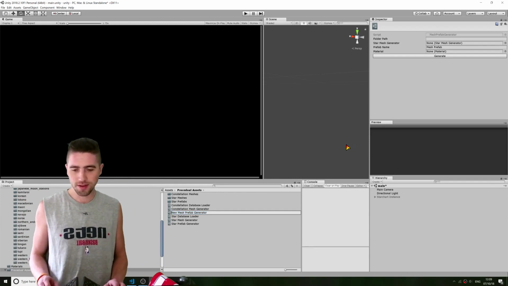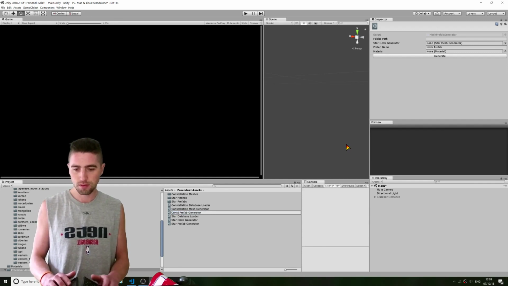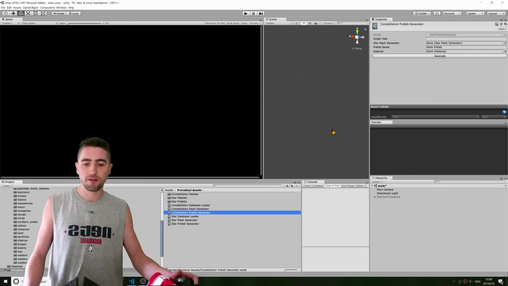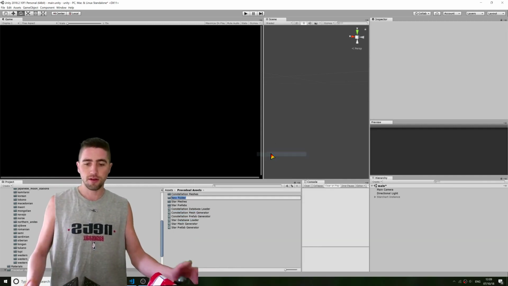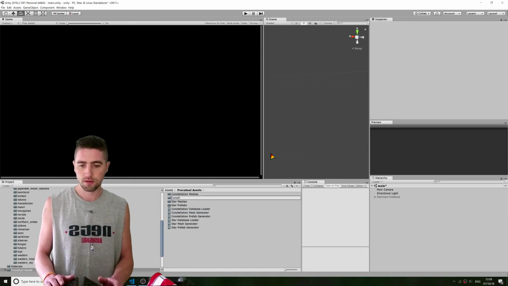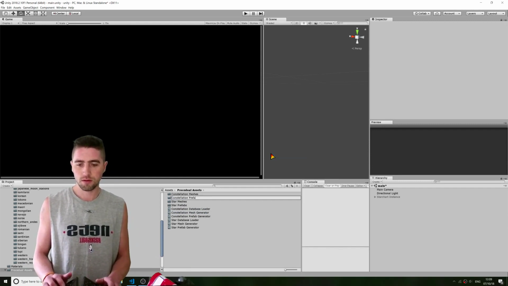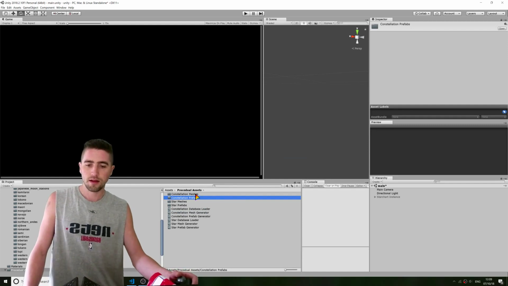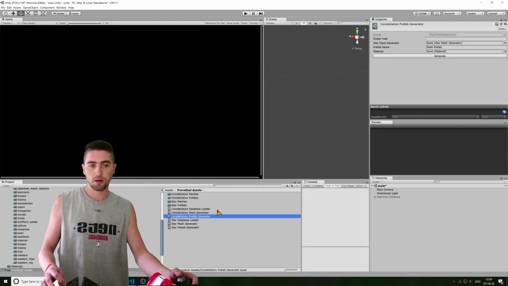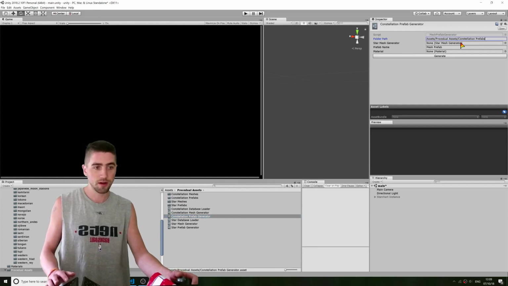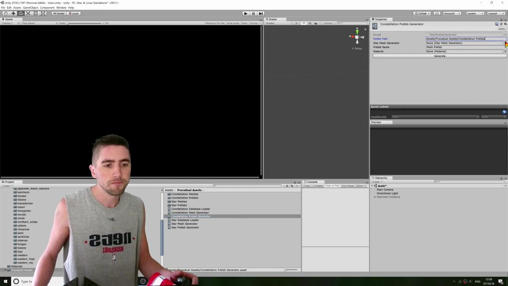So I'm going to rename this to constellation prefab generator. The folder path, we'll create a new folder called constellation prefabs. And that'll be Control-Alt-C to get the folder path. Constellation prefab generator, paths in the path. All right, let's start hooking it up.